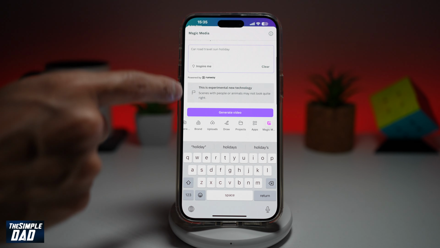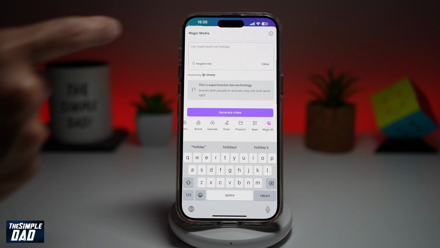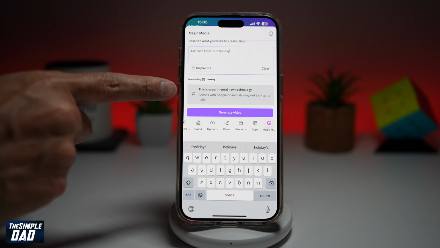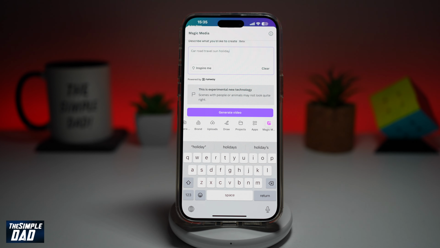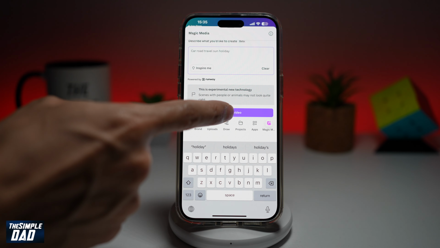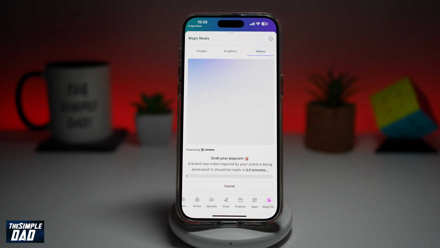Now if you scroll down, as you scroll down, you'll see this is only experimental new technology, so the scenes with people or animal may not look quite right. So we'll go ahead and tap on generate, and now that will basically use those 5 words and create a video for you. As it says, it should be ready in 1 to 2 minutes.